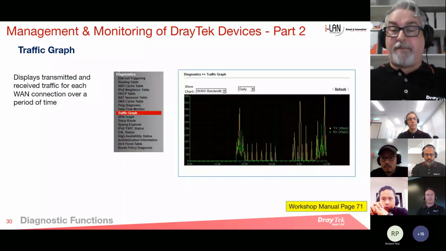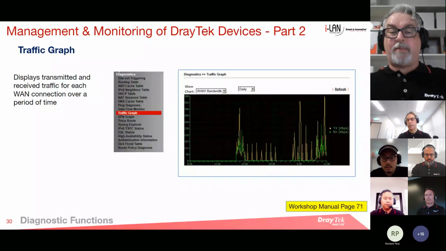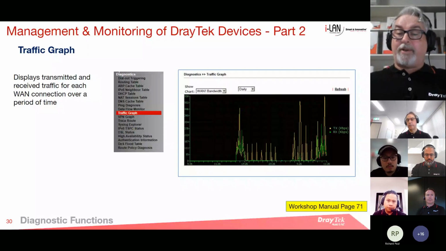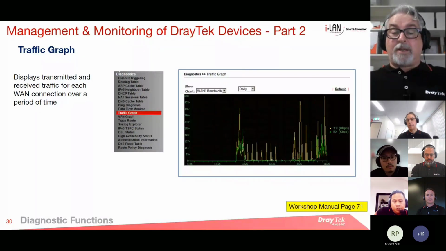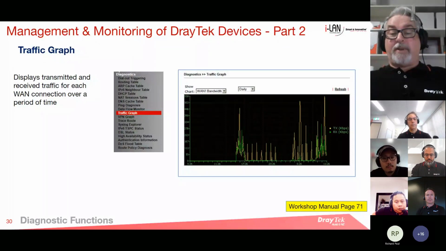Traffic graph, it's a handy feature that displays the transmitted and received traffic for each WAN connection over a period of time. It can also be used to check for unusual activity in the router, such as high traffic loads after hours when you expect to see nothing happening. Just keep in mind that it doesn't show traffic for an individual device, but total traffic to the internet.